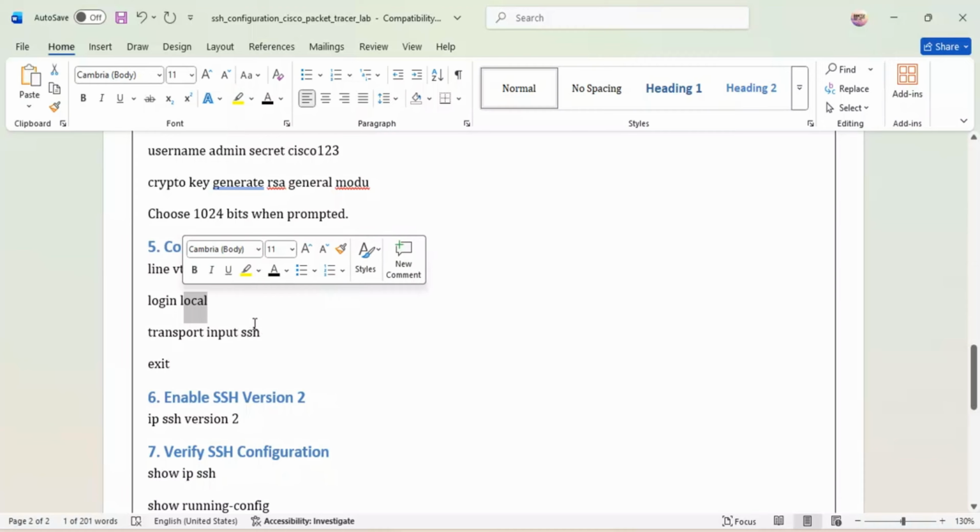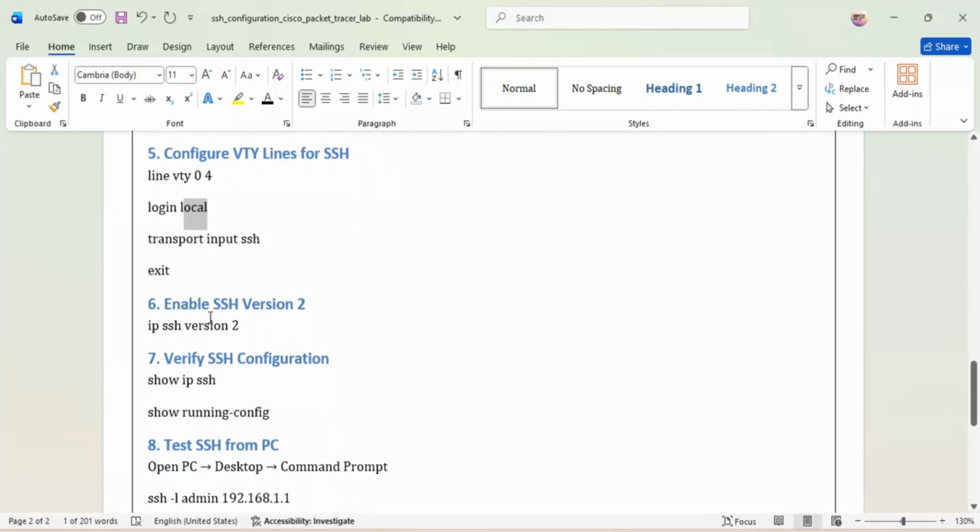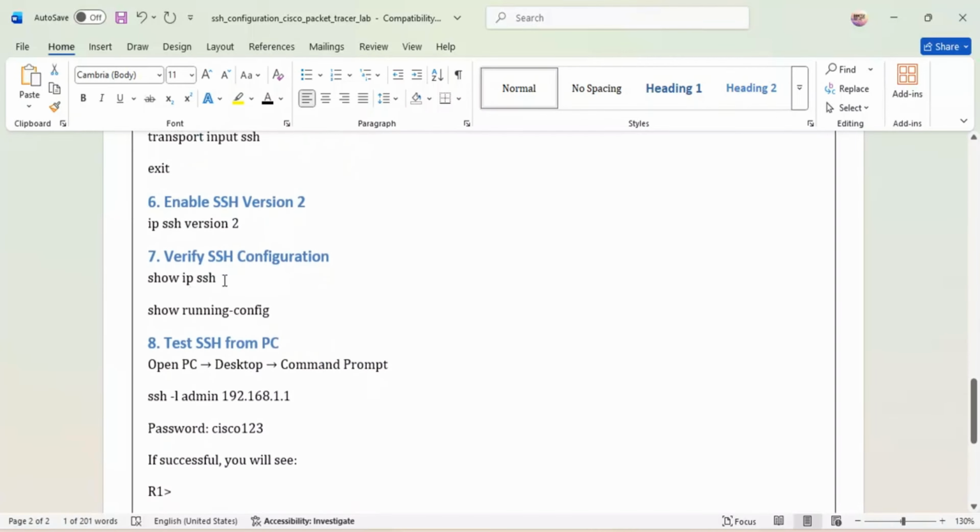We've got SSH and telnet, and at the start of this video I said that telnet is unsecure. Data is sent in plain text. So for that case, SSH is our best option here. After there, you choose the correct version of SSH. After there, you verify the configuration.